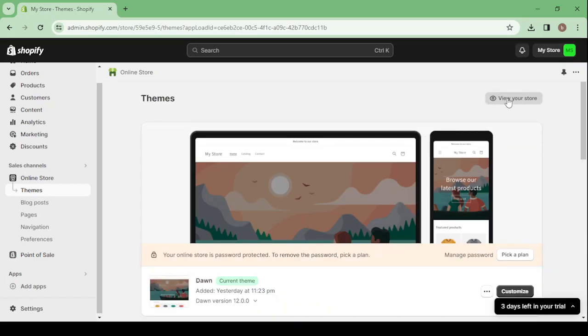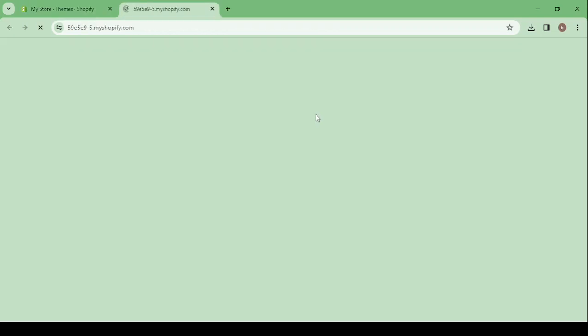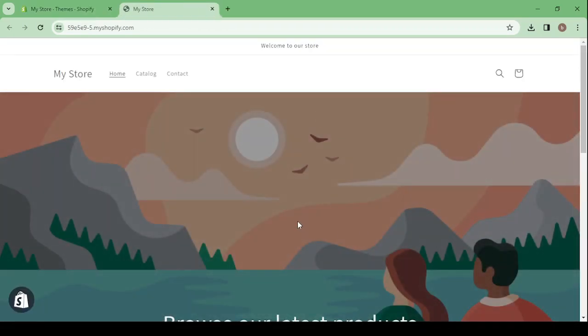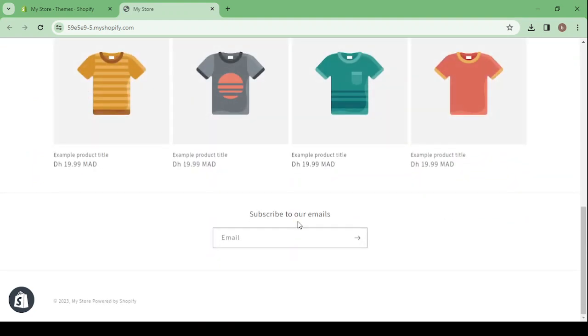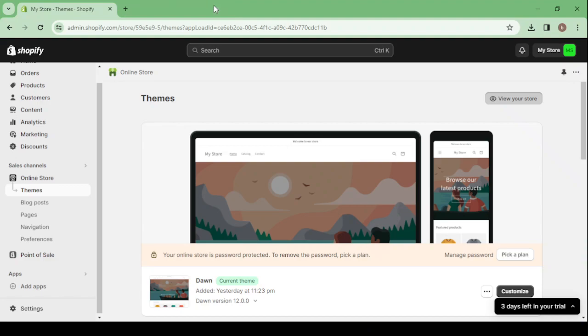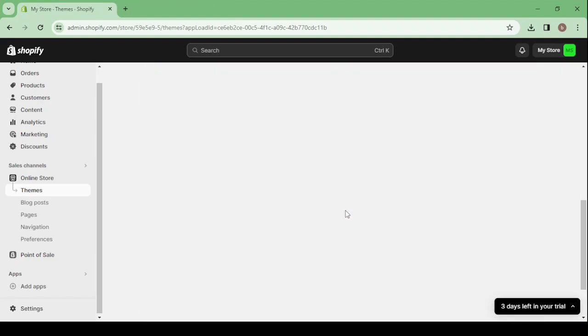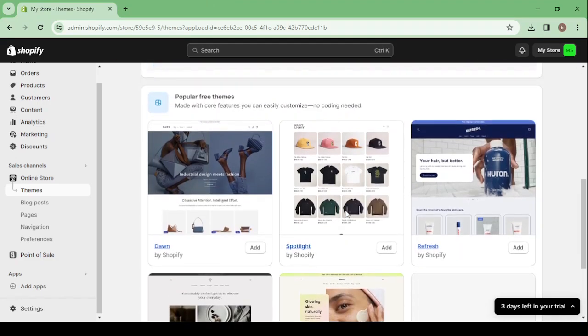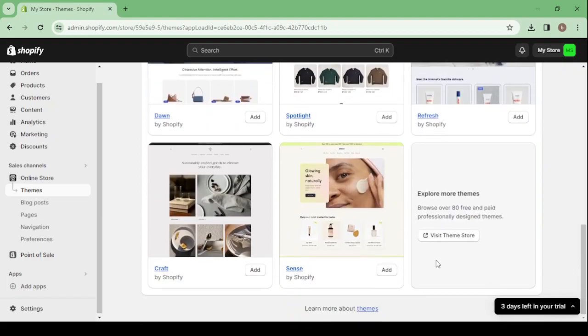So here by clicking on this button, you will be able to view your store. So this is how our store is looking for now. So let's go back to start changing the store. So here, scroll down to the themes, and those are the themes we have. Click on visit theme store in order to see the other themes.